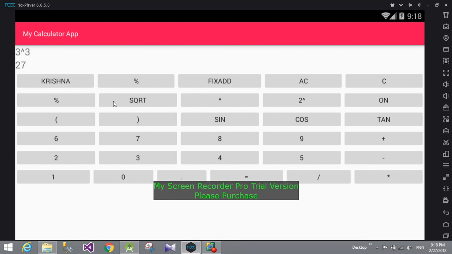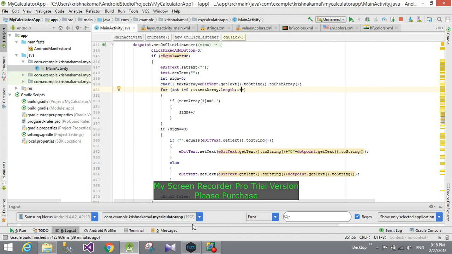For square root, if I click square root of 27. If I click 9, square root of 9 is 3, that is 3 into 3 is equal to 9. This is the purpose. Now look at the code here, dot. What is the purpose of dot?